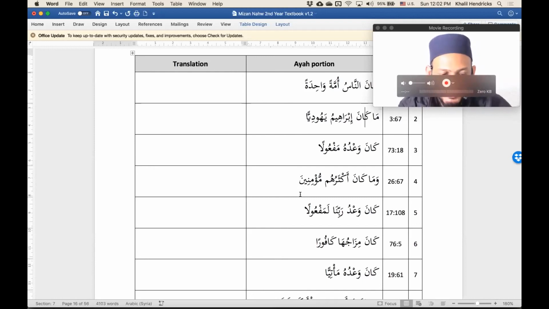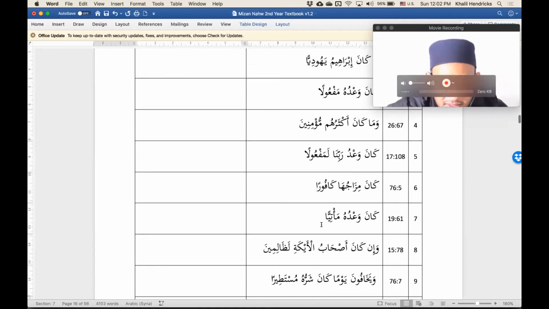Aktharuhum. And where's the khabru ma kana? Mu'mineen. And what case is mu'mineen in? Nasb. This is going to be in? Nasb. Okay, so this here is going to be your homework.